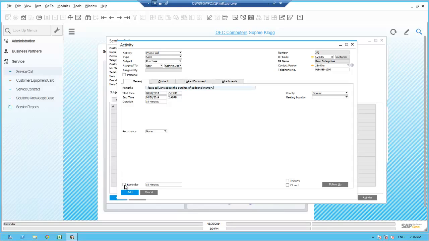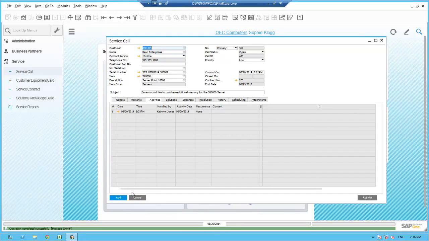The other thing Sophie is going to do is click the reminder button and add the activity. This is going to notify Catherine, the sales representative, that a phone call has been assigned to her, and a reminder will pop up about 15 minutes before 3 o'clock to remind Catherine that she needs to call Jane at Paso Enterprises about the additional memory. Adding this activity is now recorded as part of this service call, as we see here in the Activities tab.